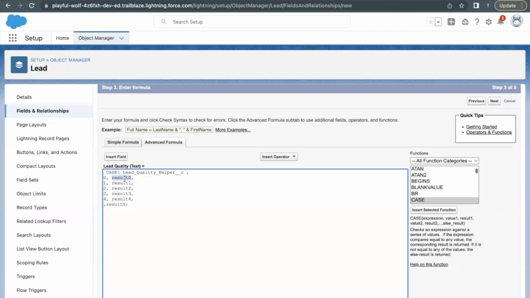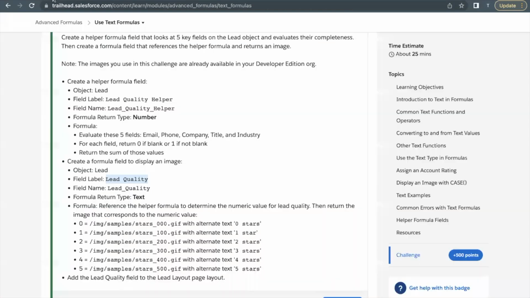Now for the result, what will our result be? The result will be of type text, and the text that we will get will be either this URL, or if this URL is not fetched, there is some issue with the URL and the image is not found. In that case, the alternate text 0 stars should be visible. I'm just specifying it for the 0 returned value. Similarly, it will work for all the other return values.